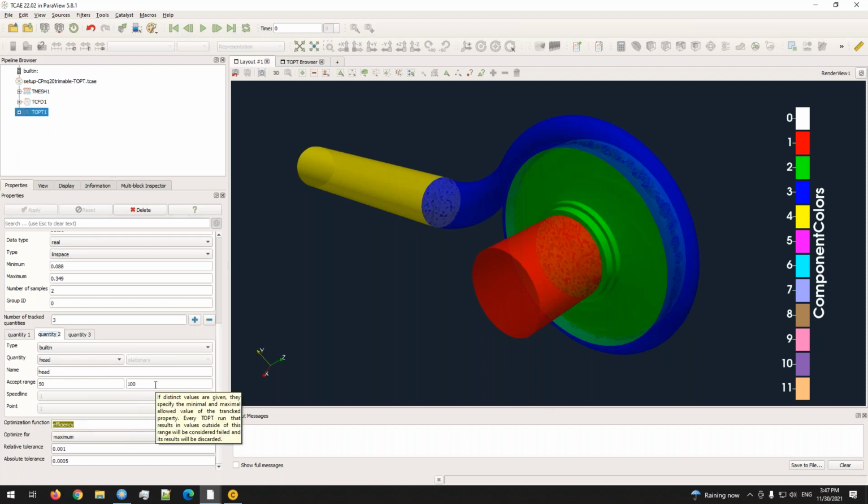Our allowed range for the head, which will be included in the optimization, is from 50 to 100. As an example, the same holds for power, from 10 kilowatts to 25 kilowatts, let's say, and for the efficiency, some meaningful range.